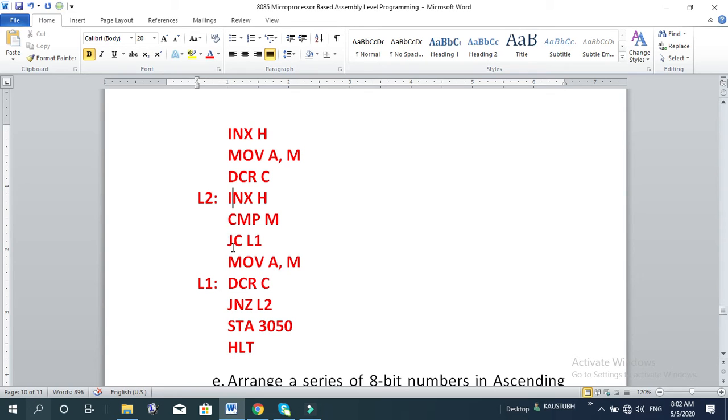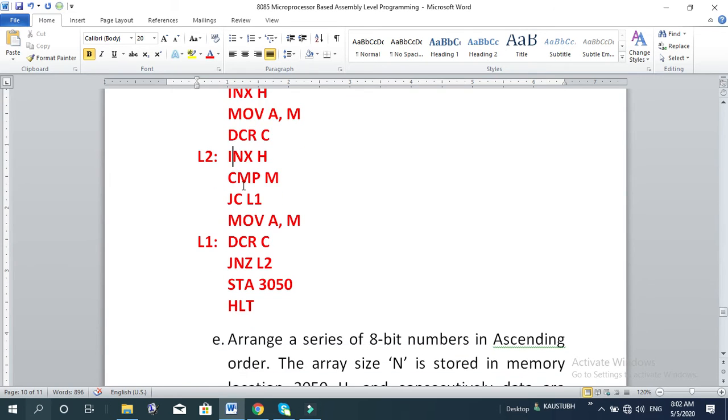Now if jump on carry, that means it will jump only when there is a carry. When there is a carry, the smaller number is in the accumulator, so directly go to the next data. But if it is no carry, then it will not jump, because the instruction is JC. Then where is the smaller number? The smaller number is in M, so copy it to the accumulator.